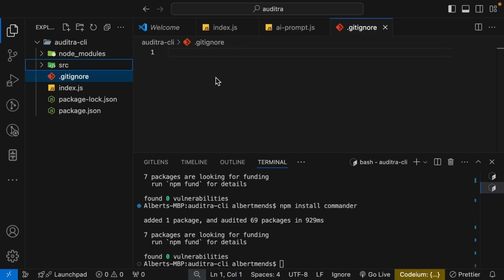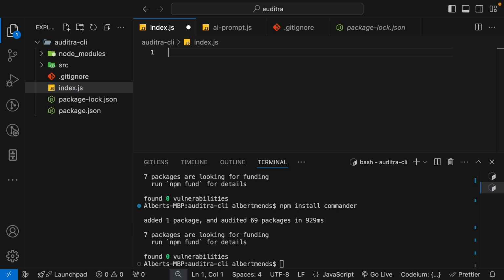Let's open the index.js file. First off, let's write this line of code: hashtag, exclamation mark, /usr/bin/env node. This is what we call the shebang line. It tells the system to use Node.js to run this script. It is crucial for making our script executable from the command line.